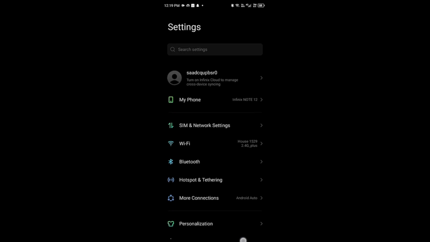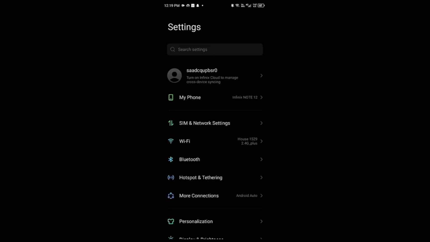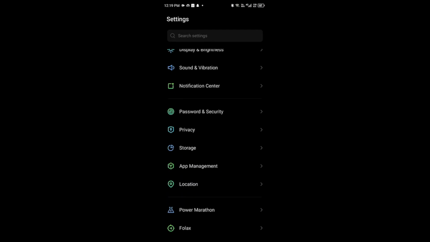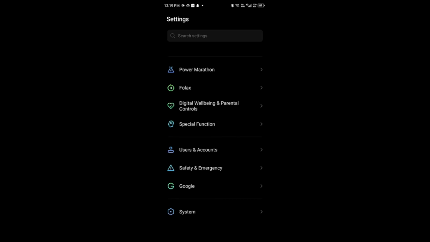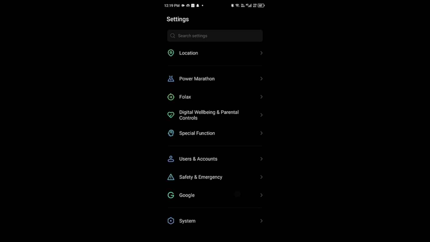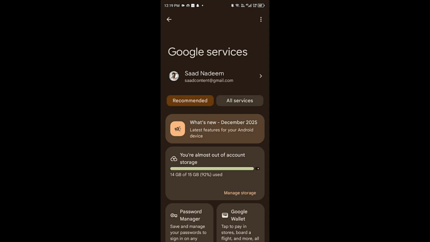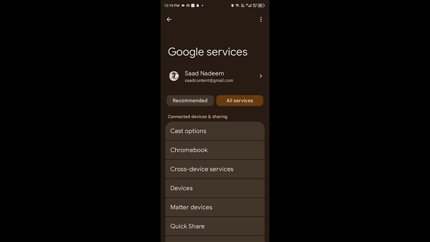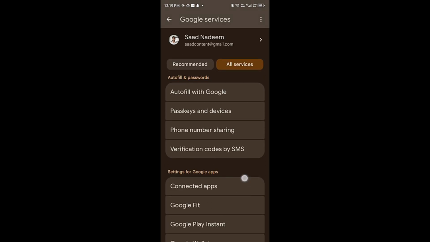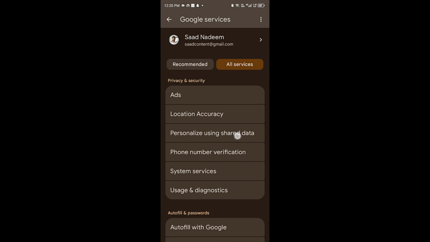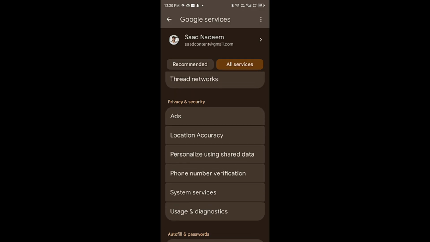So what we need to do is just head over to the settings, and if we scroll down here, you will find Google right at the bottom. Just click on that. And here you can see that it is by default set to recommended, but let's turn to all services at our right. And now we will scroll down a little bit, and we basically want to find this section that is privacy and security. And here basically we will go to personalize using shared data.